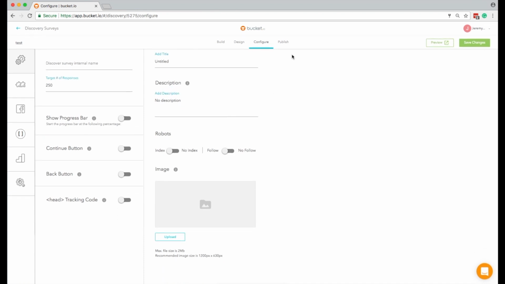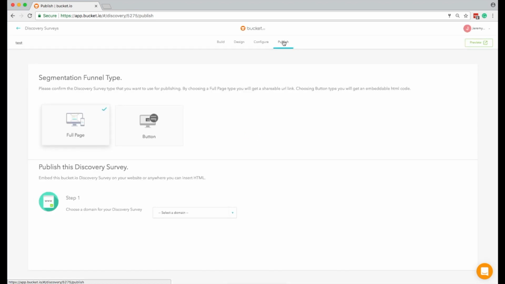And lastly, let's go to Publish on the right. With Publish, you can choose between full page and button. Then choose a domain. These are preset domains, but of course if you've inputted a custom domain, then that will show up as well. And then publish your survey. And that's a very high-level overview of what's available to you when you create a discovery survey.